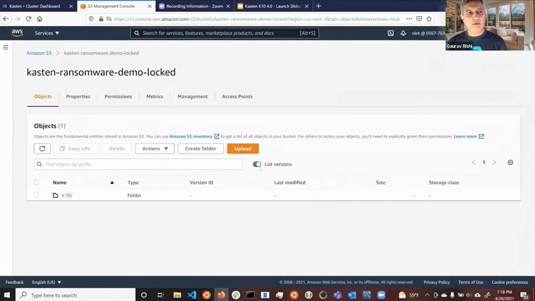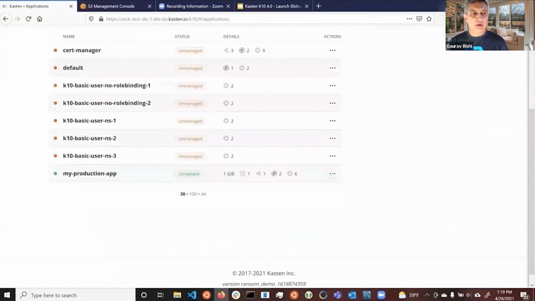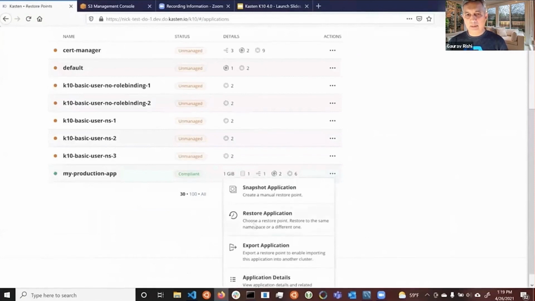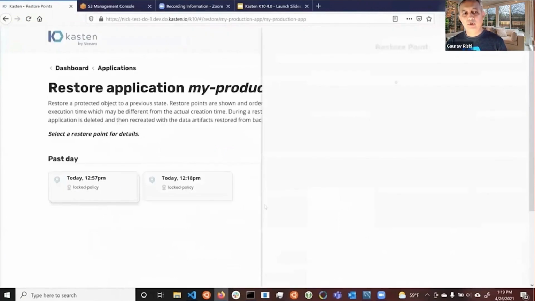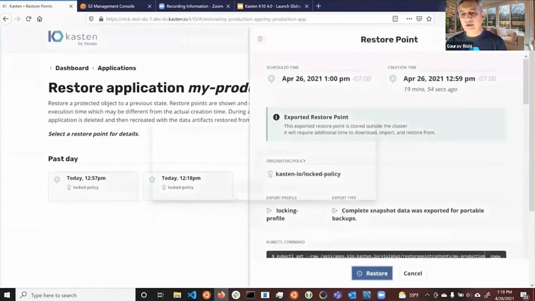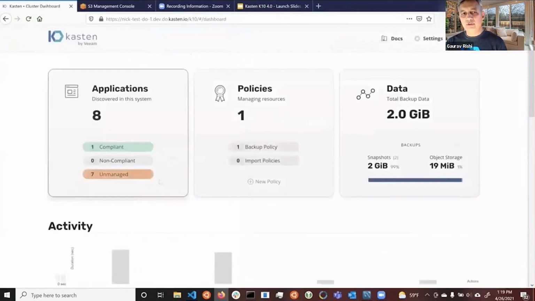However, when I go and list versions on the S3 side, you can see under the Kasten K10 directory folder, you actually will have the contents available because we had set the immutability flag. So going back to my dashboard, I could just go choose my production application, click on restore application, and you can see that the exported restore points are actually available.